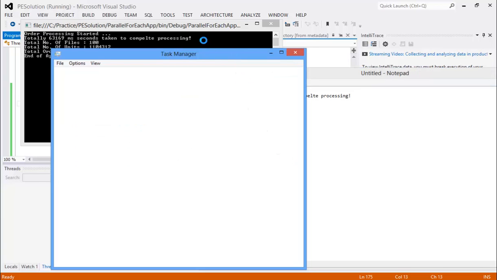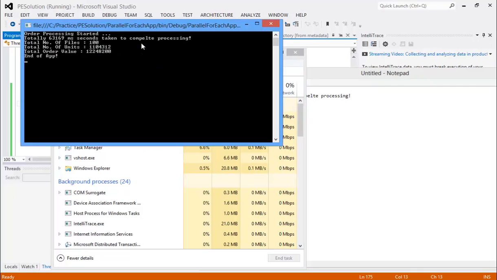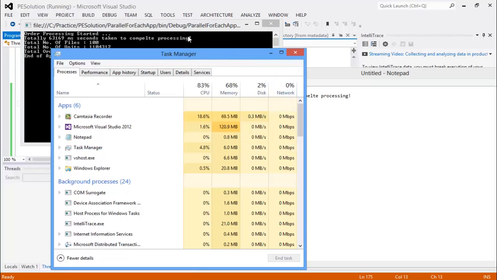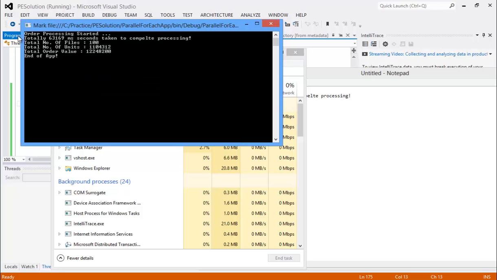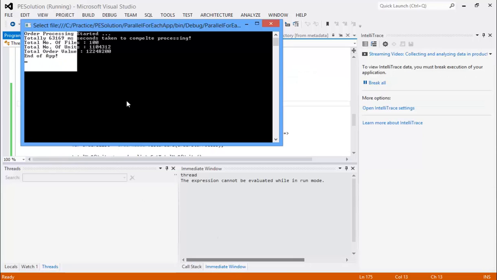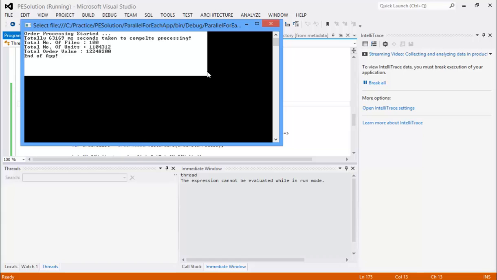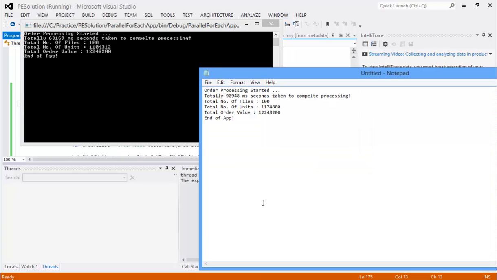It has taken 63 seconds. I think I have started the task manager, but it's still very low. Let's copy all these figures. That took around 63 seconds. Let's copy that, and okay, let's just go ahead.